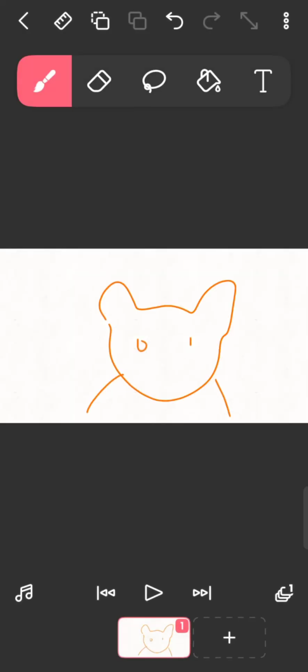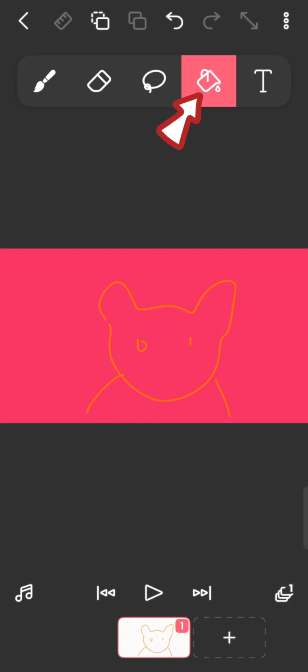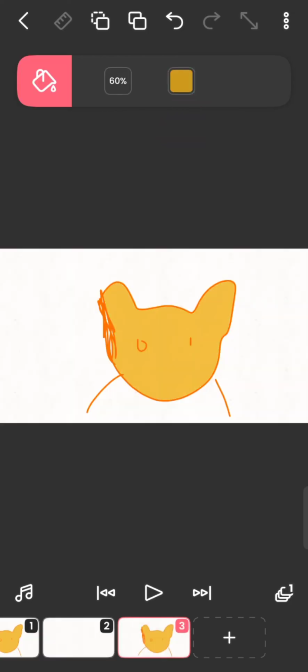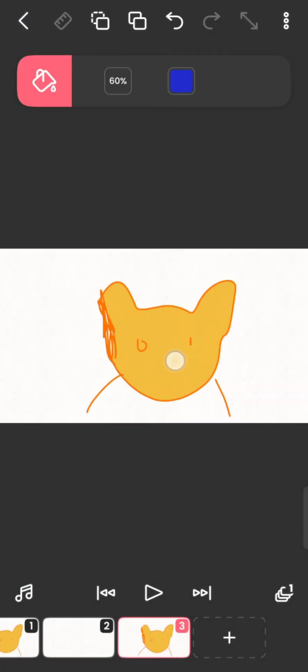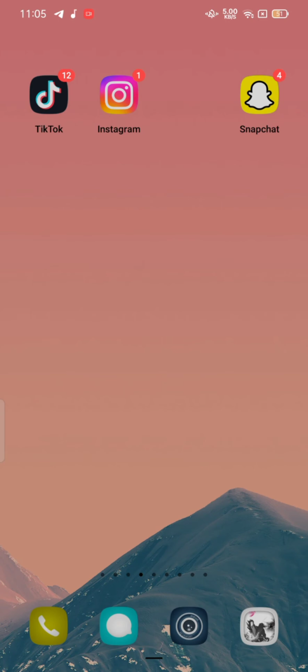Create a sketch and click on paint box icon to fill your color to your sketch. Now to change color of your sketch, tap on color box icon and choose or select your color you want and click on cross icon at the top left corner of the screen. This is how you can change color in FlipaClip application quickly and easily just in few steps.